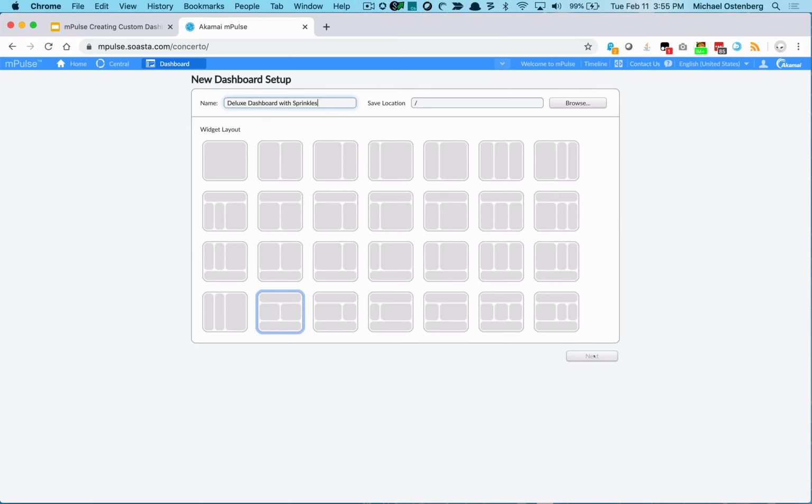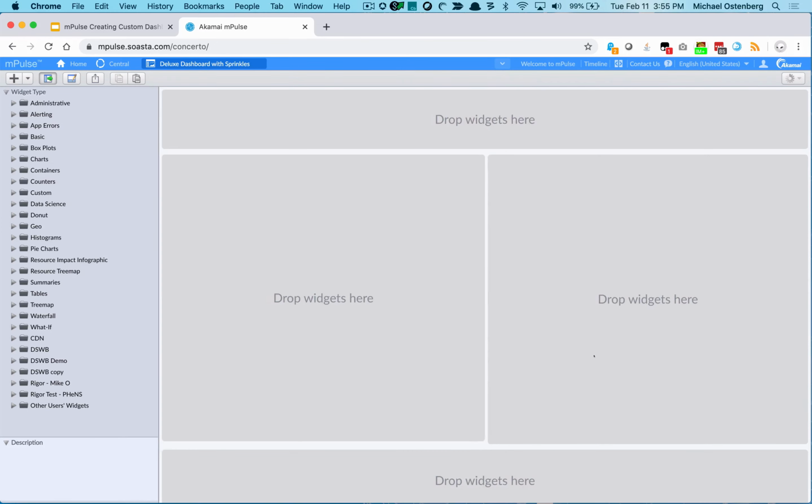What happens here is it's going to take us into this widget selector. On the left-hand side, there's a whole bunch of widgets. We'll have a follow-up video that goes through all these different widgets, but again, the ones that you're going to use 90% of the time are going to be the summary widget, which is shown here, the table widget, which we've seen before, and the chart widget, which is the line chart over time.